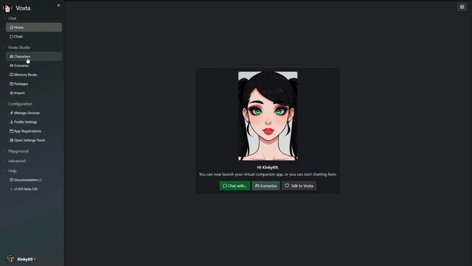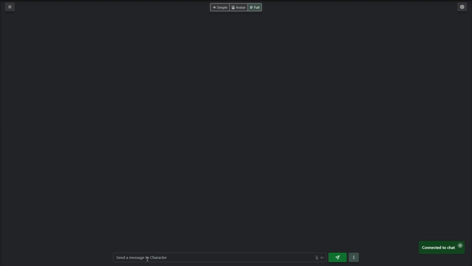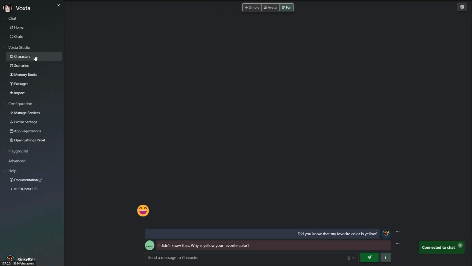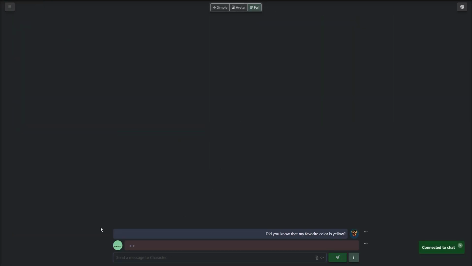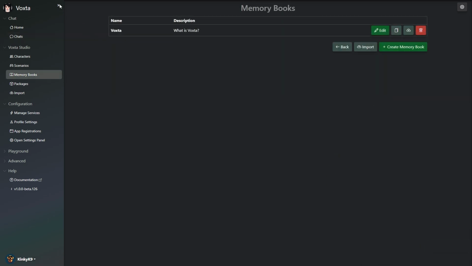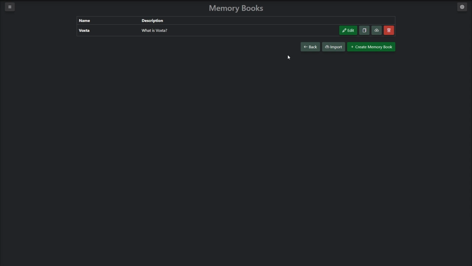Before this update, when chatting, the character could remember everything from the ongoing chat. However, as soon as you left the chat or started a new one, the character would forget everything. To reference previous conversations, you had to resume the chat via the Chats section. Another way to achieve the same result would have been to use memory books created manually.